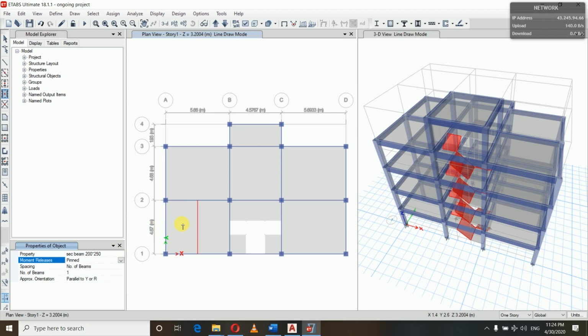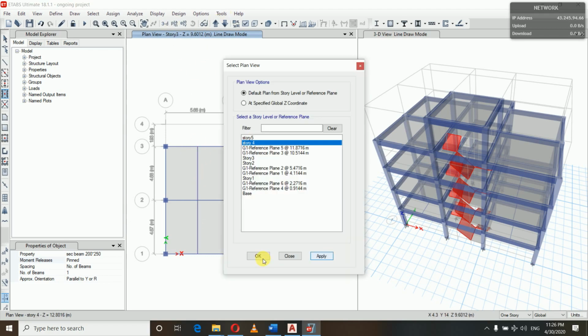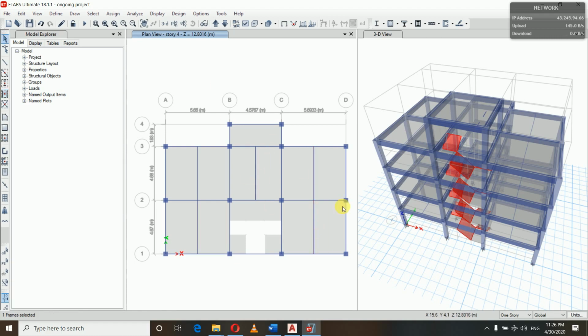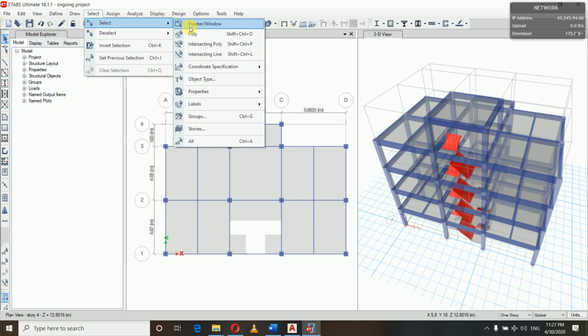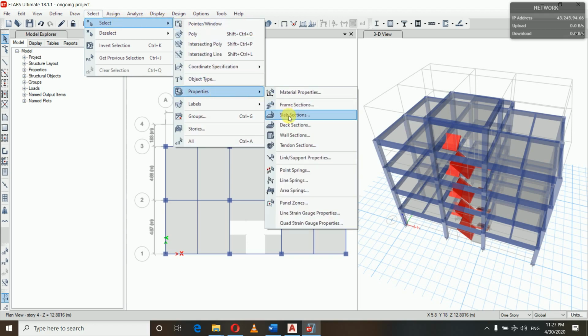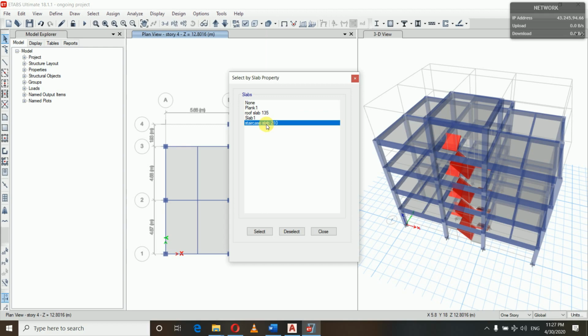Okay, so now we will draw the secondary beams, and we will cut the longest side. Okay, so once all the secondary beams are drawn, now let us select all the staircase slab and assign load on them. Go to select and properties, slab sections. Okay, so staircase slab, select all the staircase slabs.